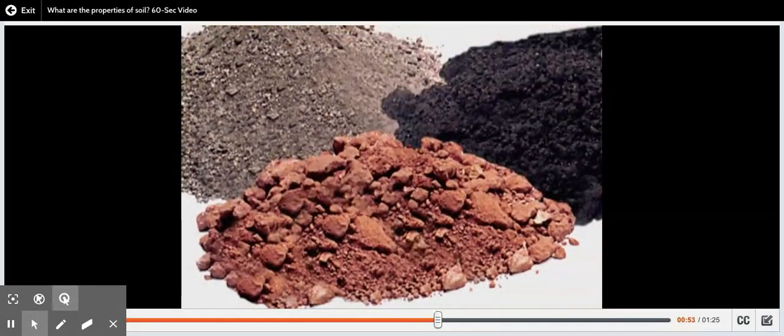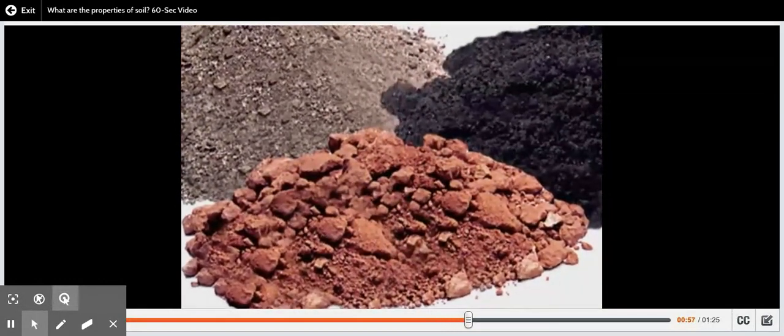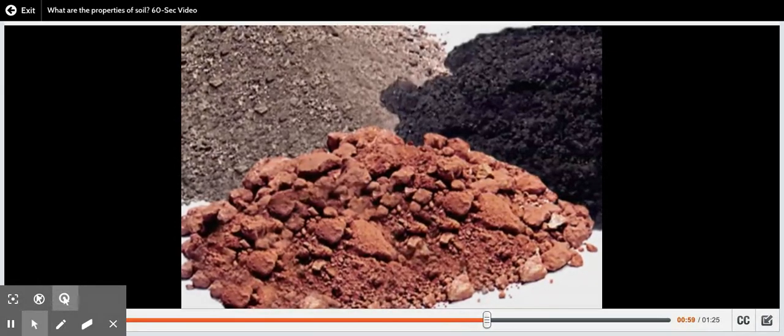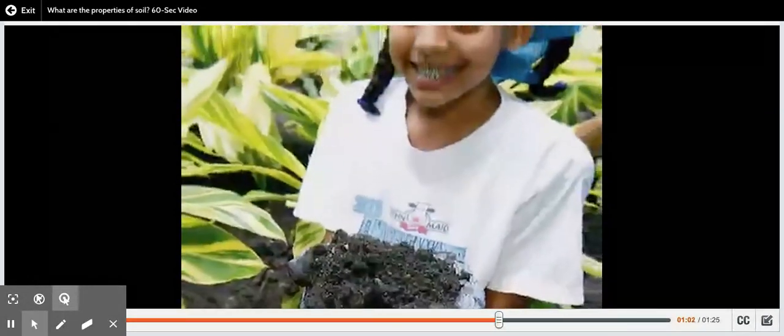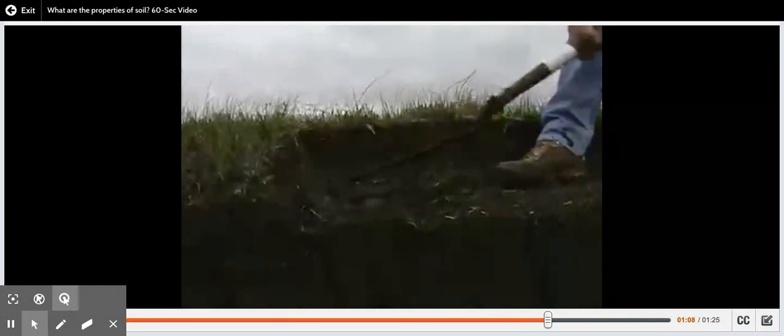The three types of soil are sand, silt, and clay. Soil with a mixture of these three types is called loam. Loam soils are good for growing most plants. Color and texture are different properties of soil. These properties depend on the ingredients in the soil.